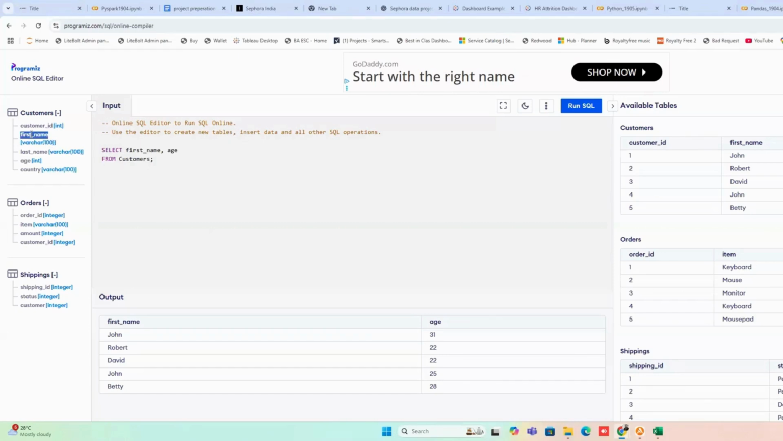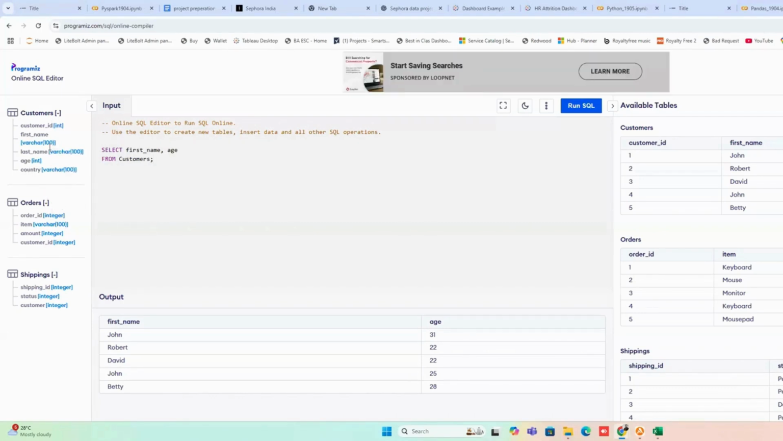So I have a column called first name, so I can store names. The maximum length of that name should be 100. Usually they put 200, 255, 100, whatever. It's up to you, depending on the requirements. Then I have an age column, which is integer again. Last name is varchar. Country is varchar. So we have different types of data types, and the columns will be in a table format like this.